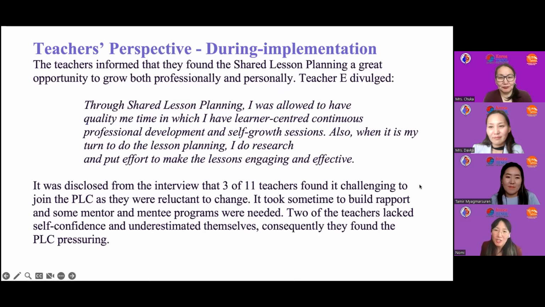During the implementation of our shared lesson planning, all the teachers happily divulged that, "Oh yeah, I am seeing progress within myself," because in order to do our lesson planning, we work hard and we work collaboratively to get better. That's why we see authentic progress and growth as professionals and individuals.